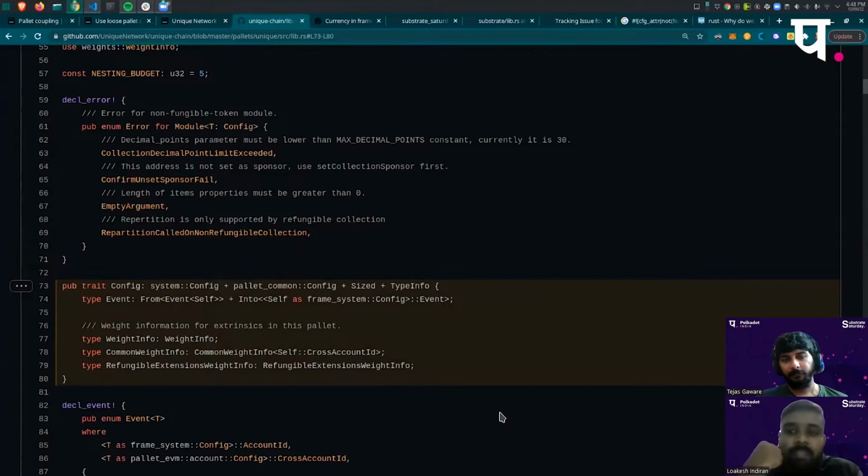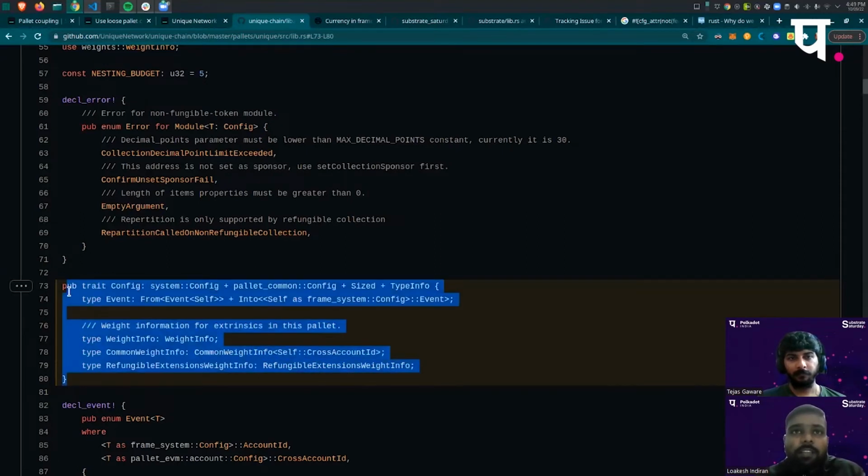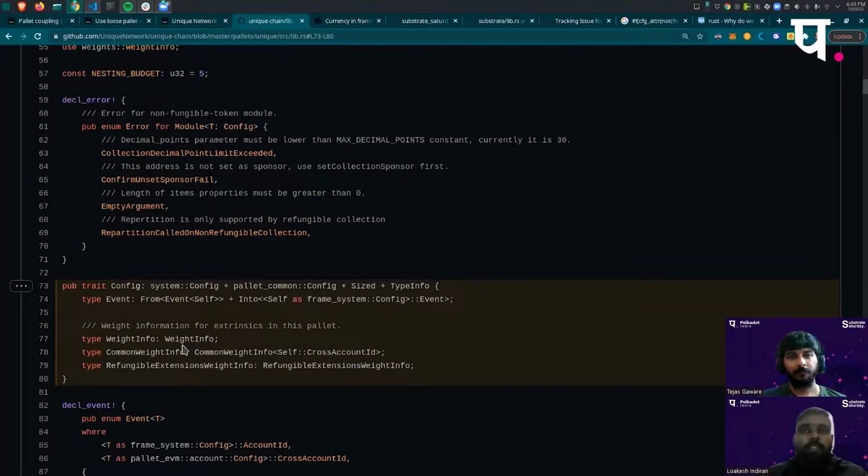It's fine, just come up and tell us. It is tight coupling with palette common. And also it is implementing trait sized and type info. Yes, so these are tight coupling. This is correct. There is also loose coupling where they have common weight info, refungible extension weight info. This is also loose coupling. Okay, so this is how you open code bases, look at their libraries, see what it is, and how they've implemented it.